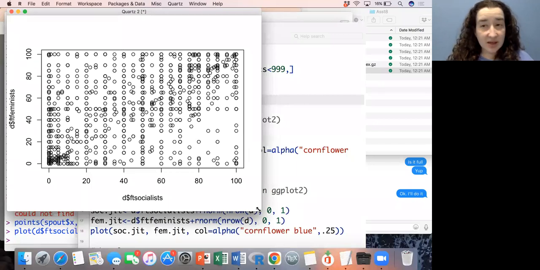So these are not really continuous variables. We're kind of pretending they are, but they're not really, right? They're bounded between 0 and 100, and they have to be integers. So this looks like a grid, right?